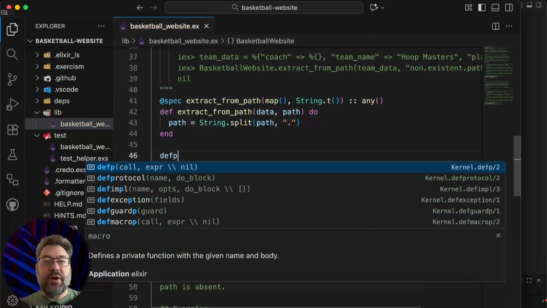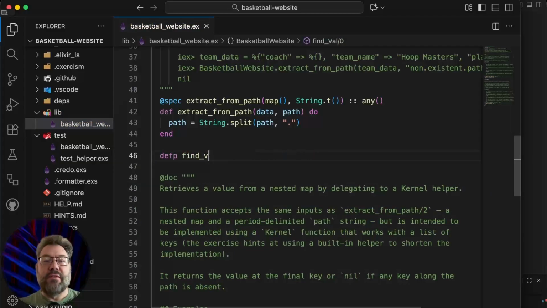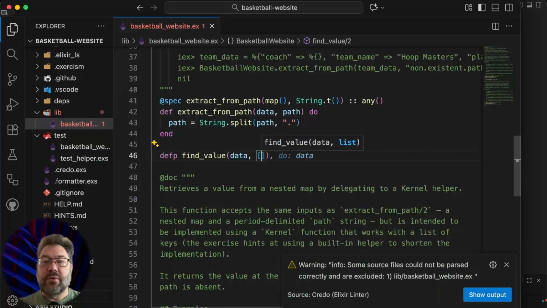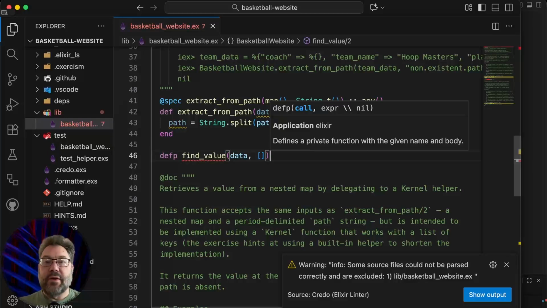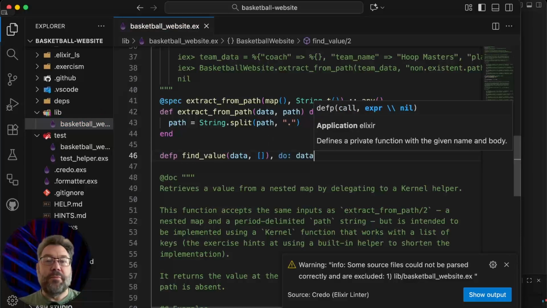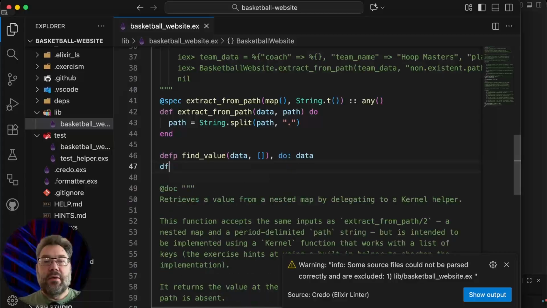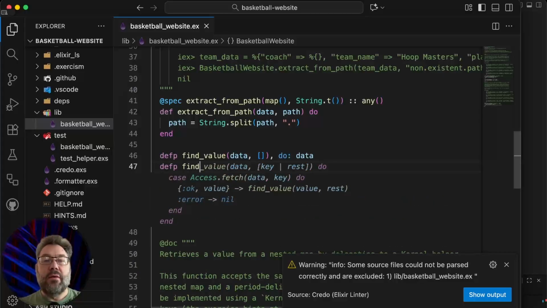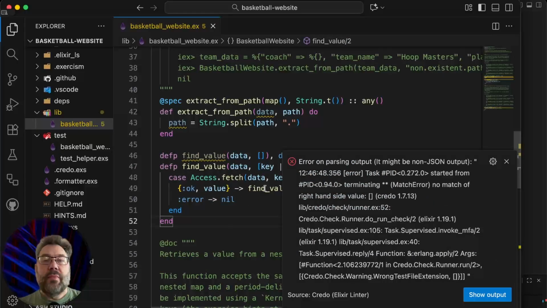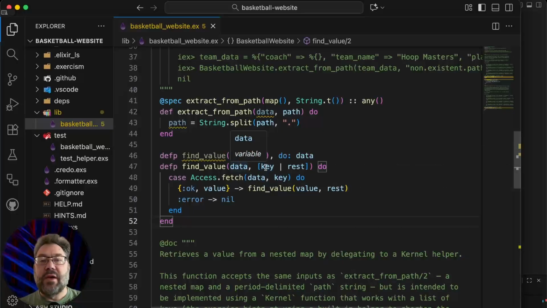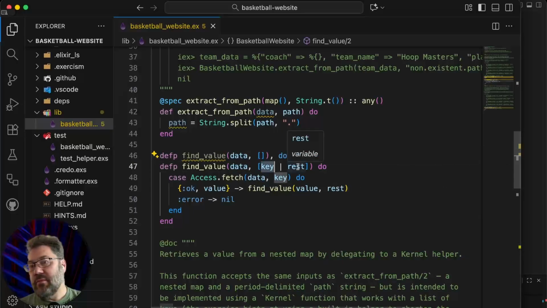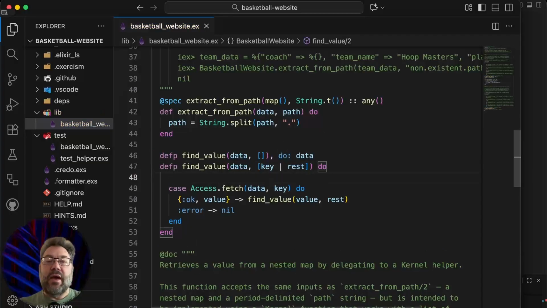So let's create a private function. Let's call it find value. And we're going to take in the data. And this will be our stop function. So when we're out of keys, then we want to return whatever piece of data we have. So then in the other cases, we have a key and potentially others. What we want to do is actually get the next layer in of that data.